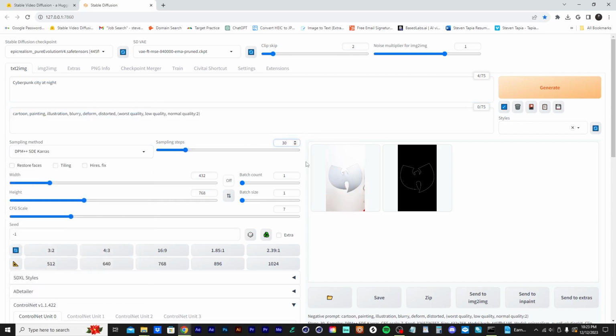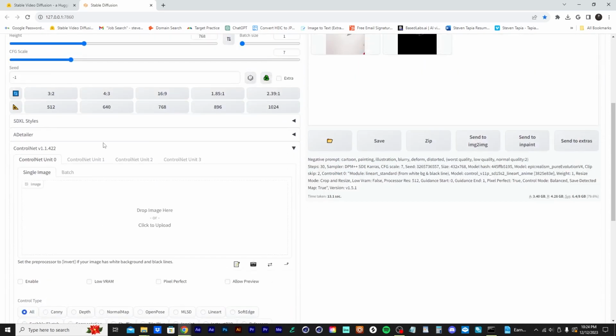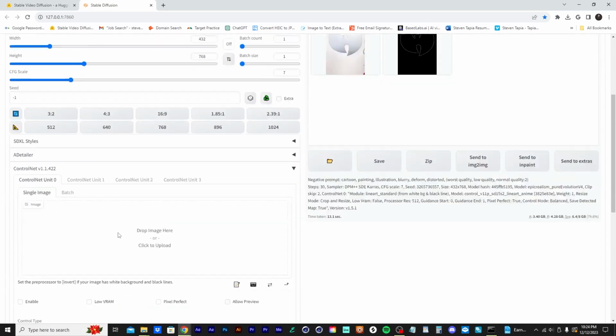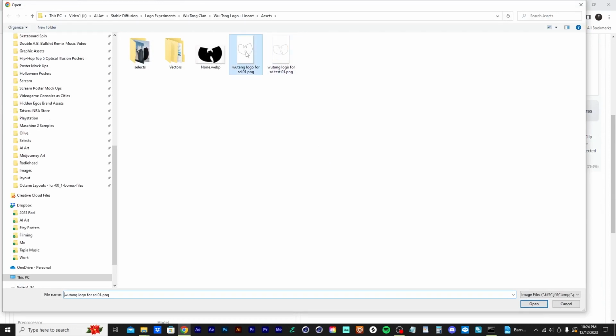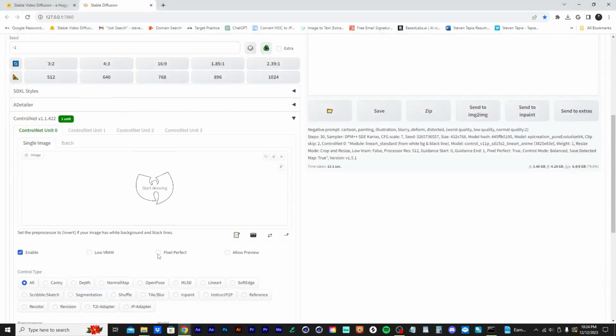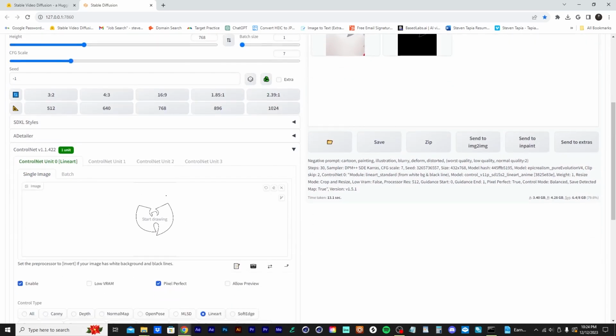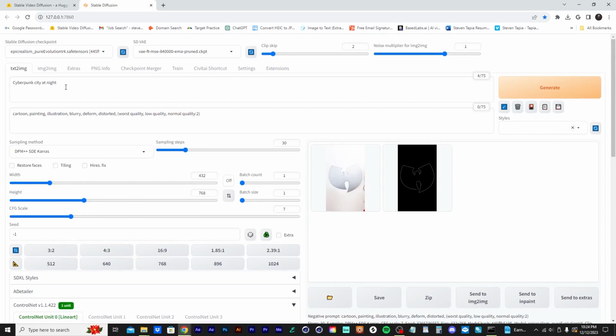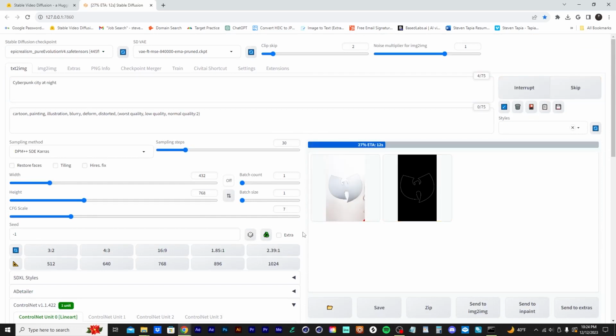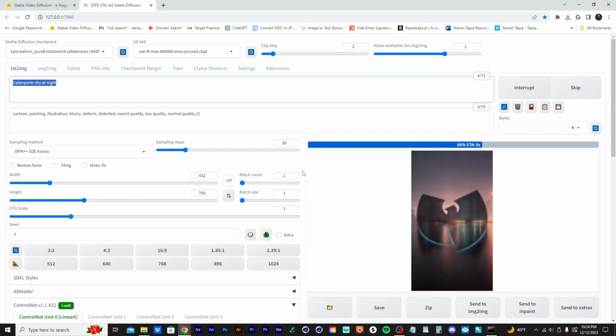30 sampling steps. Then what you want to do is come down to your Controlnet, right? And select that image, which is this one right here. Boom. And then click on Pixel Perfect, go to, what is it? Lineart. Go to Lineart, make sure this all makes sense. So now what we're doing is using Controlnet to control the composition with this Wu-Tang logo line art. Now whatever you type in here and you click generate, it should follow the contour of the Wu-Tang logo based on your prompt. So there you go.